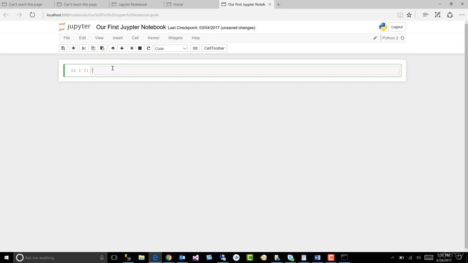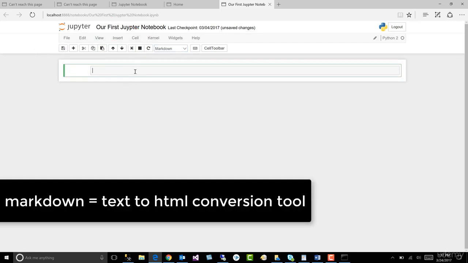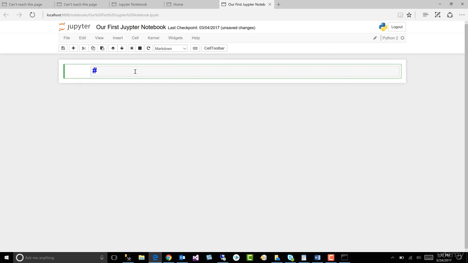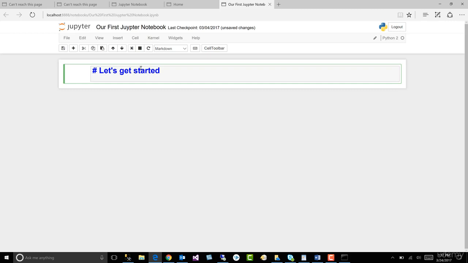A nice thing about this is we can also document what we're doing. Notice here it says code. If we change this to Markdown, and we come down here, let's type in a pound sign to make it a nice large header. And we'll say, let's get started. Every time we want to execute a cell, we hit the control button and the enter button. And now that's run successfully.